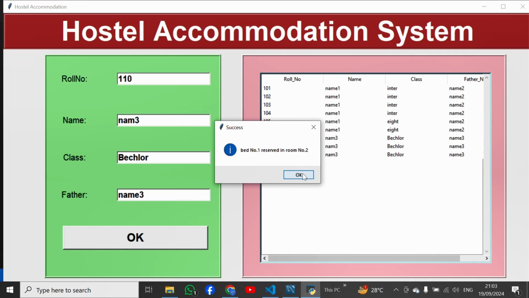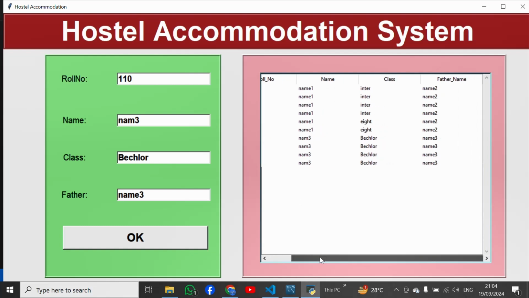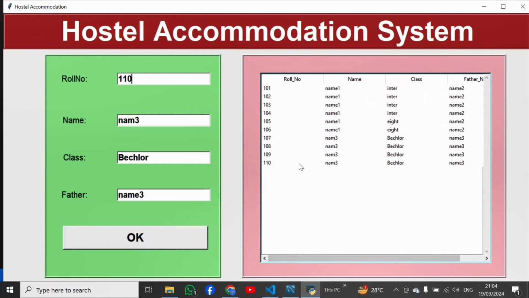Okay, so now it will go on until all rooms are reserved, and this is all the information which was inserted in our database for students. Okay, 101 and their names and their class and father name. So this is all the information of our students who reserved any room or any bed in this hostel. Okay, so this was all about the hostel accommodation management system.